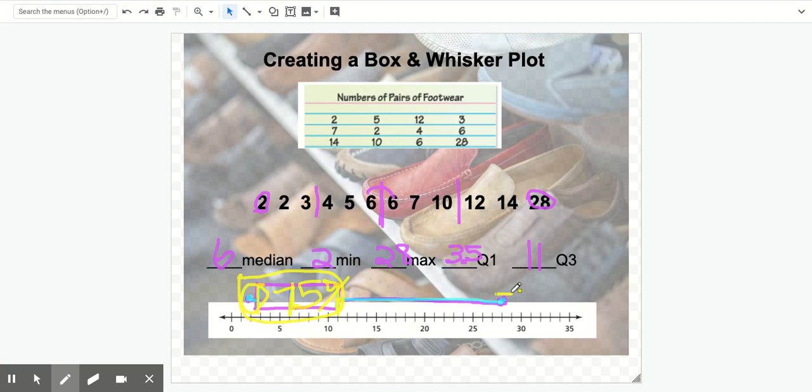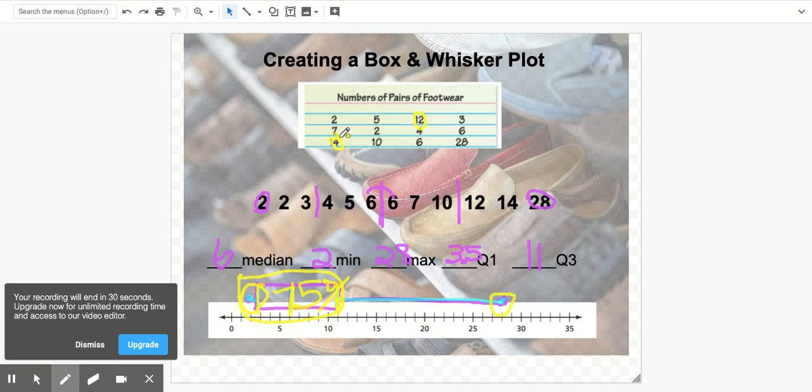So what do you think this is? And if you said outlier, then you are absolutely correct. It actually, there is only two other pieces of data. On the quiz.